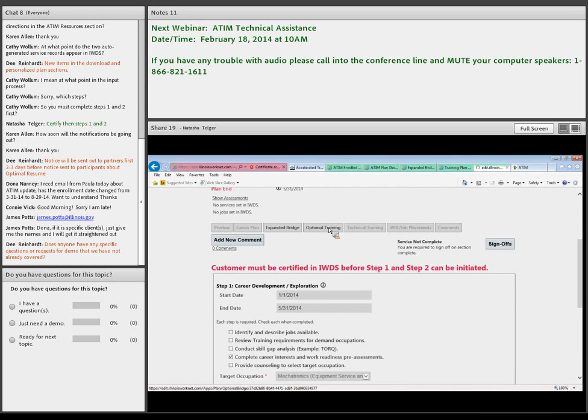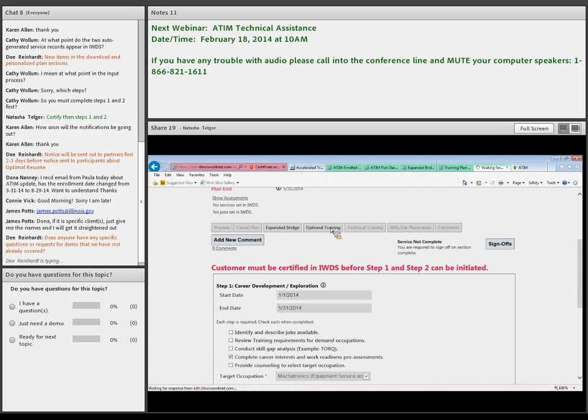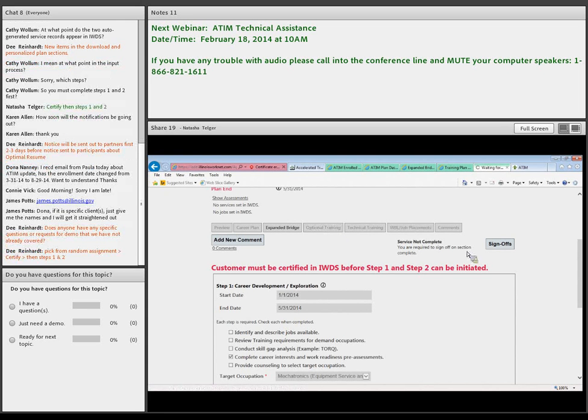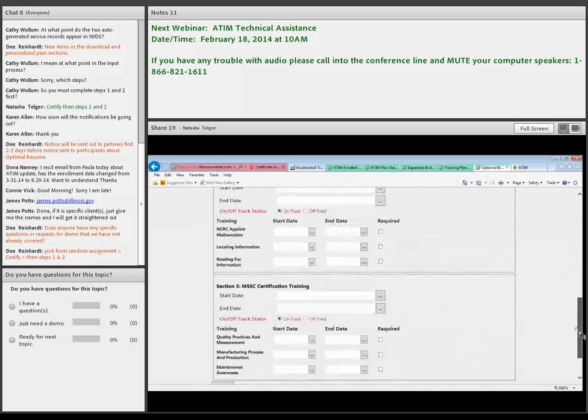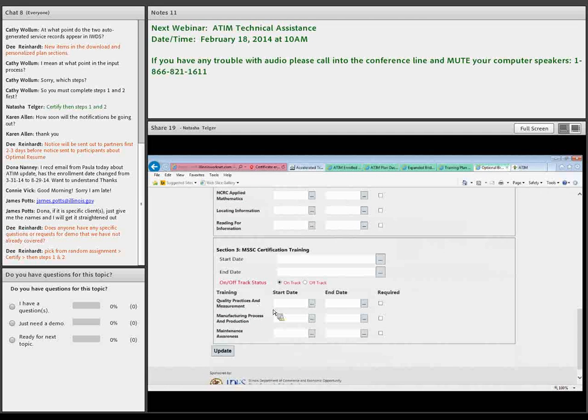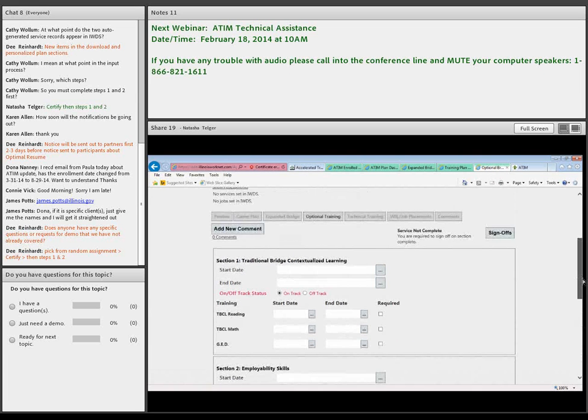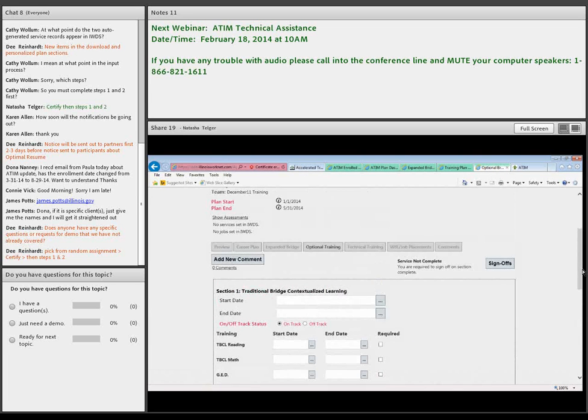We have our optional training. Again, it's really optional unless you have an employer that is requiring it. Some employers want the NCRC. Some employers for different jobs may want particular MSSC certifications. So you can enter those start and end dates and just identify if that item is required or not. Again, this is your roadmap. You're developing a roadmap for your customers so they know what they need to do in order to meet the employment goal.